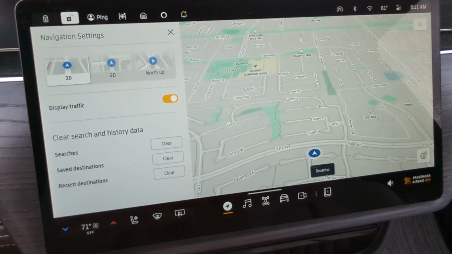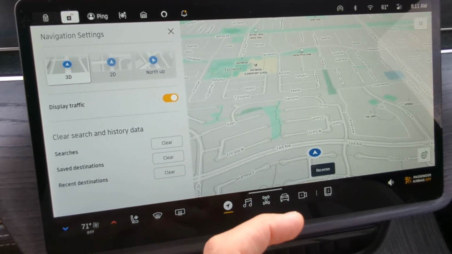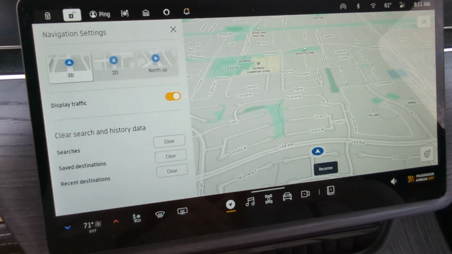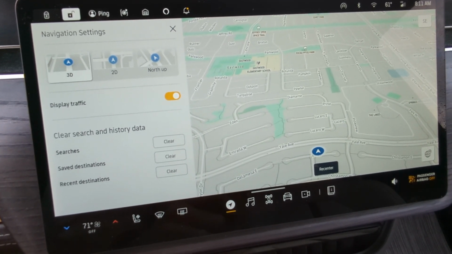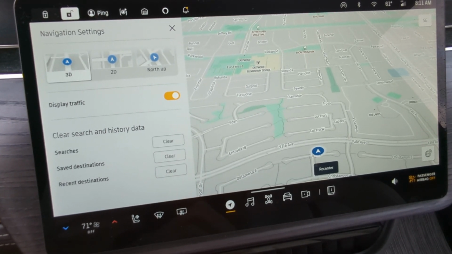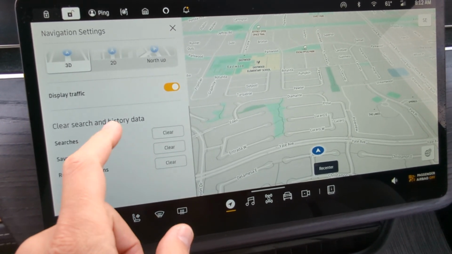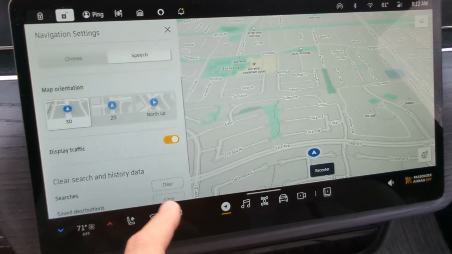That will just show on the street. It usually only works on highways and freeways. The color of the road will be red for heavy, yellow or orange for medium traffic, and green for light traffic. You can access your recent destinations. You can also clear them right here.